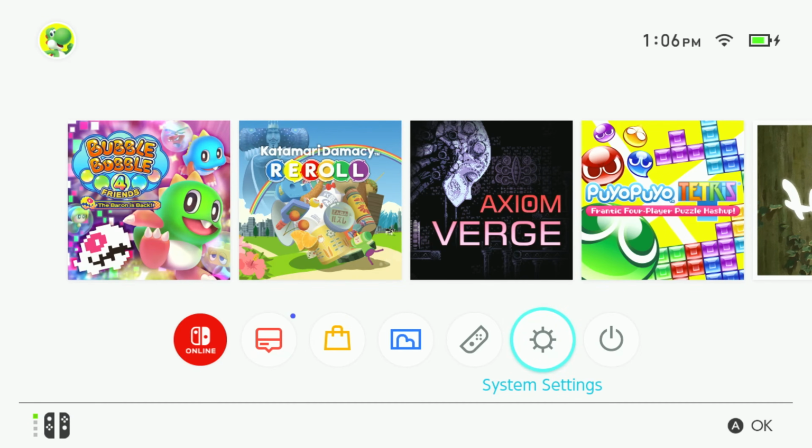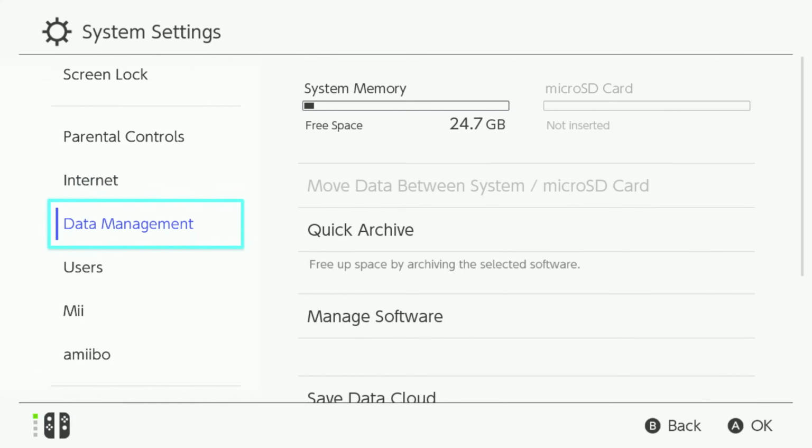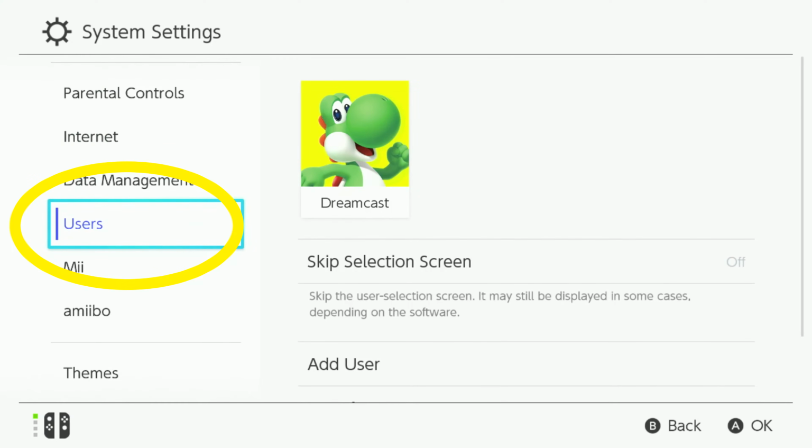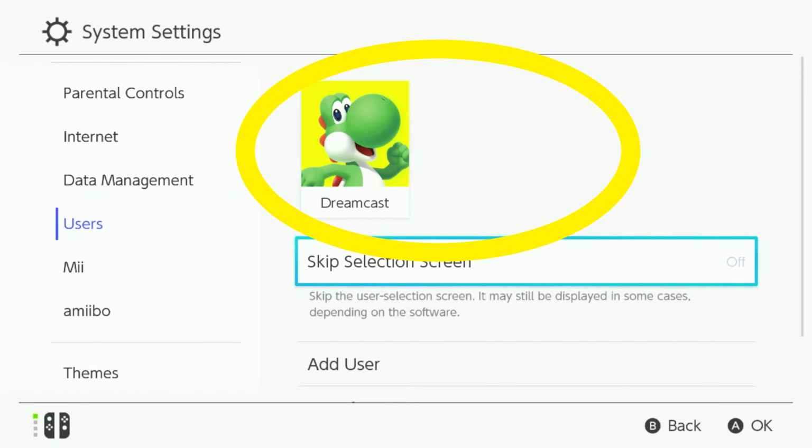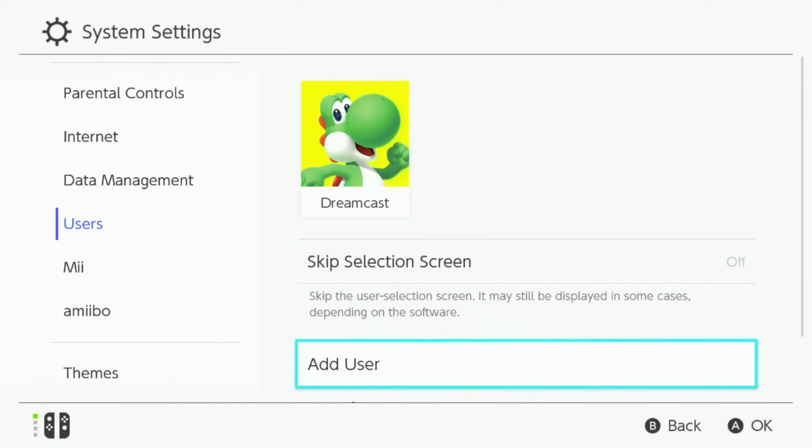From the main dashboard on the Switch, highlight Settings and hit A to select it. Scroll down on the left side to Users and select that. In this area here, it'll show all the users that are already set up. I just have one so far. Underneath, select Add User.